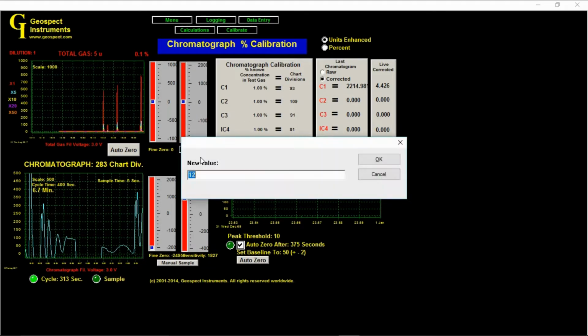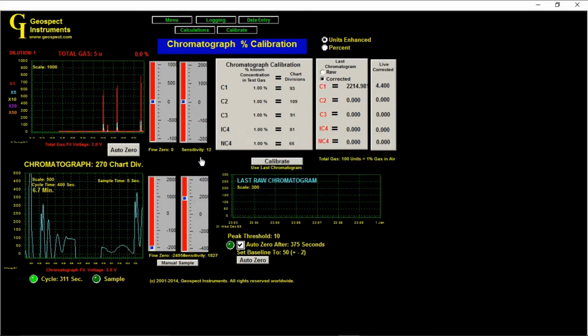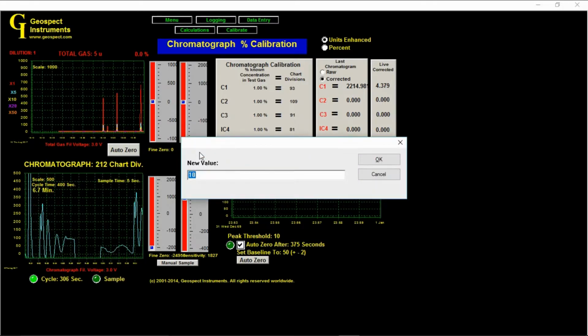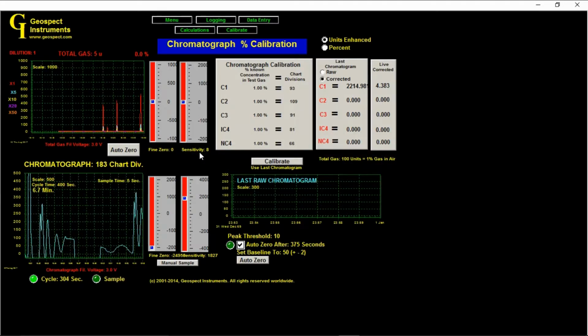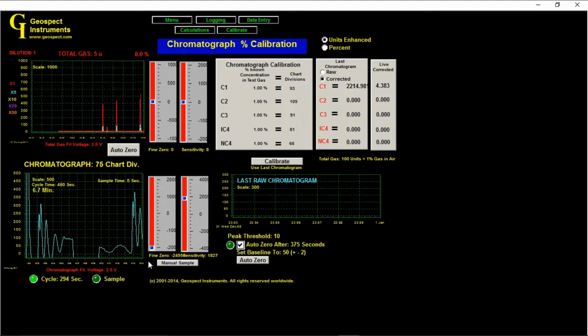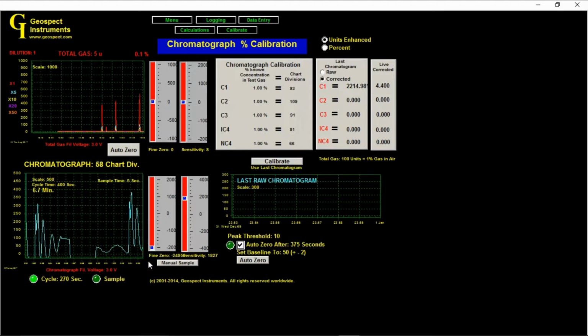So that's still too sensitive. So 10. These infrared sensors are very, very sensitive. And that's about right there. And as you can see on the chromatograph, you have methane, ethane, the propane's going down right now. And we'll just have to wait on butane and isobutane. Okay, here comes the isobutane.